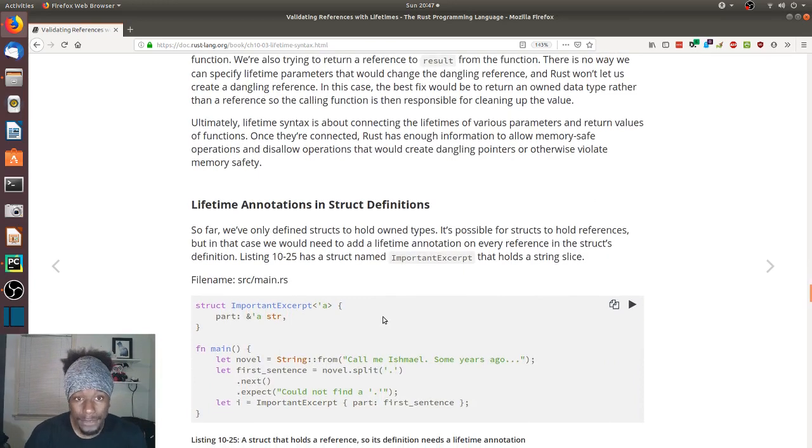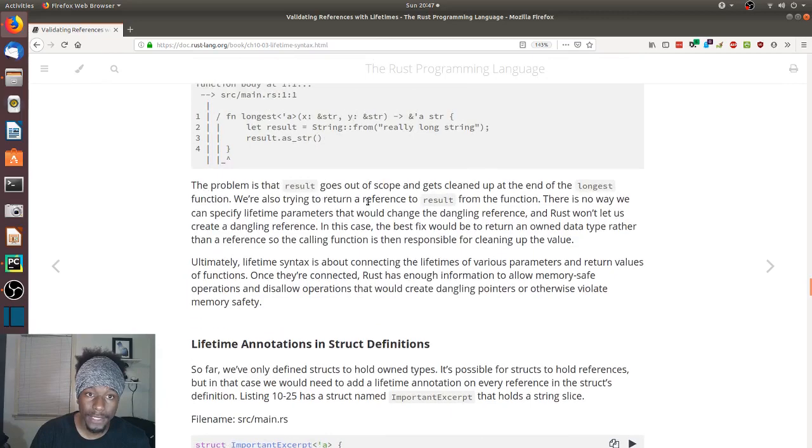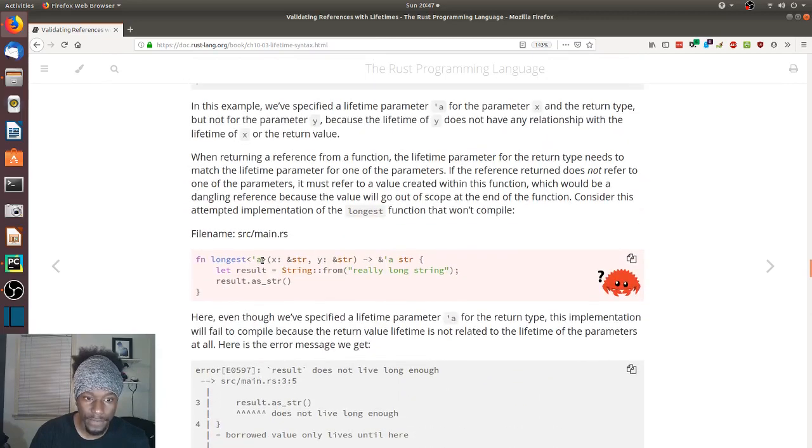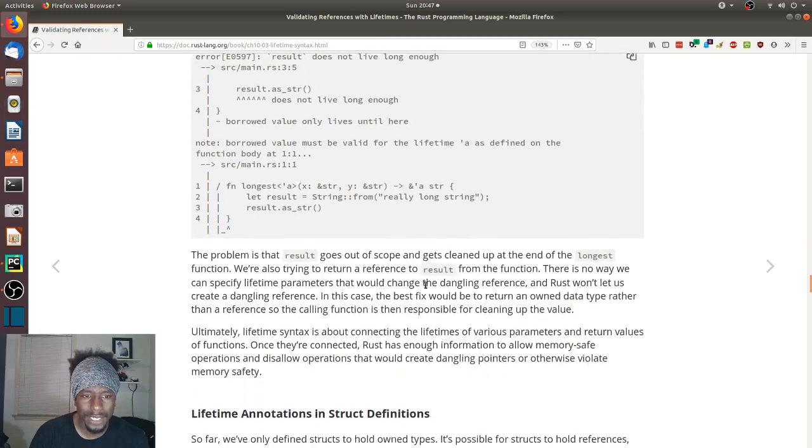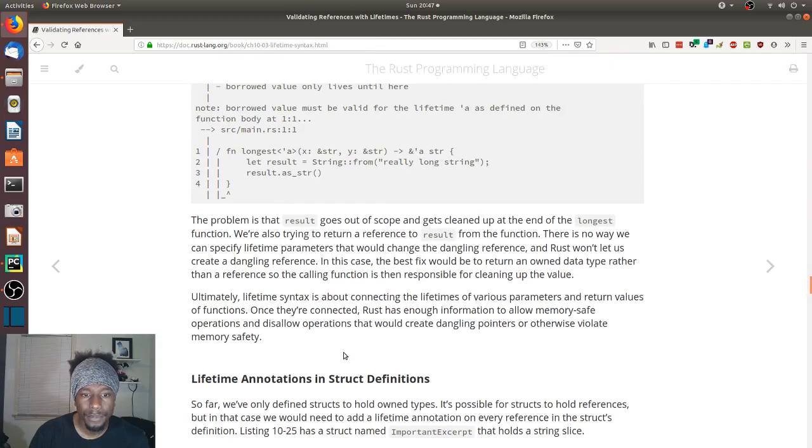Ultimately, lifetime syntax is about connecting the lifetimes of various parameters and return values of functions. Once they're connected, Rust has enough information to allow memory-safe operations and disallow operations that would create dangling pointers or otherwise violate memory safety. So they're just reiterating that the lifetime specifiers give the compiler enough information to deduce whether or not the code that we've written is memory safe, or whether or not it breaks any other rules that they check for at compile time.